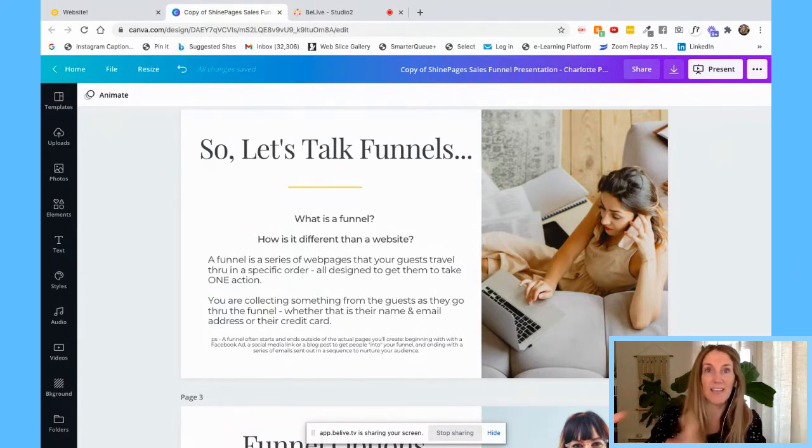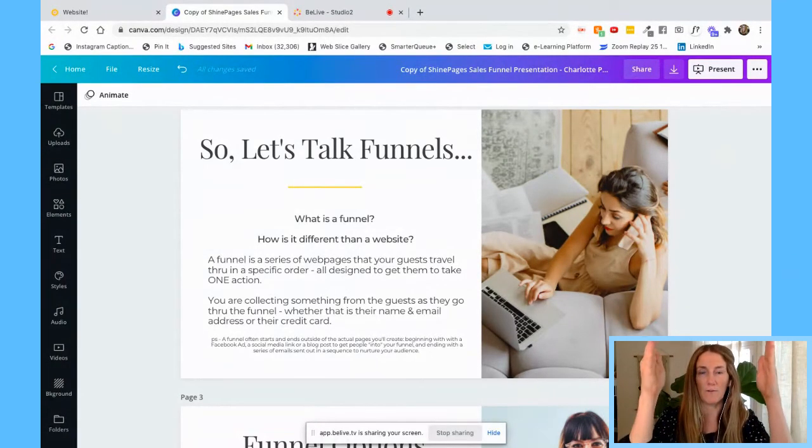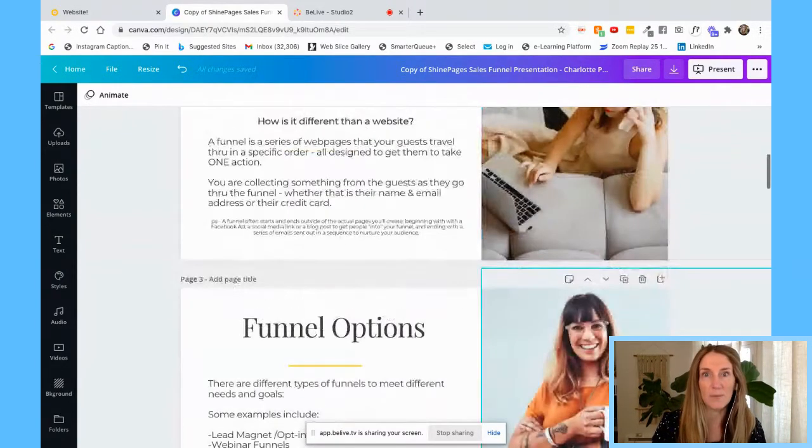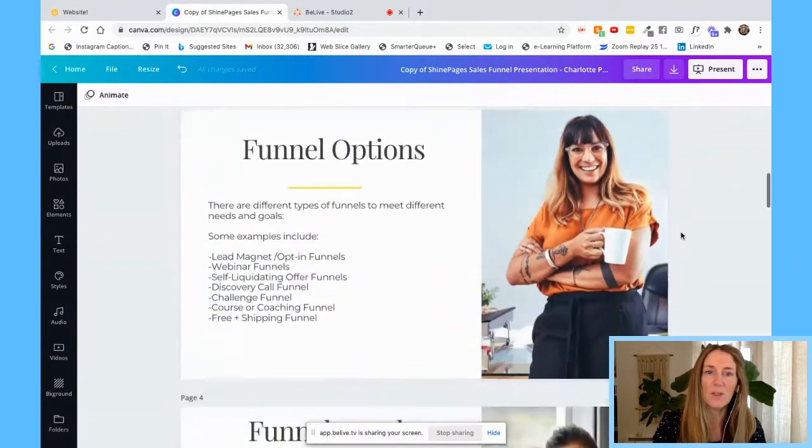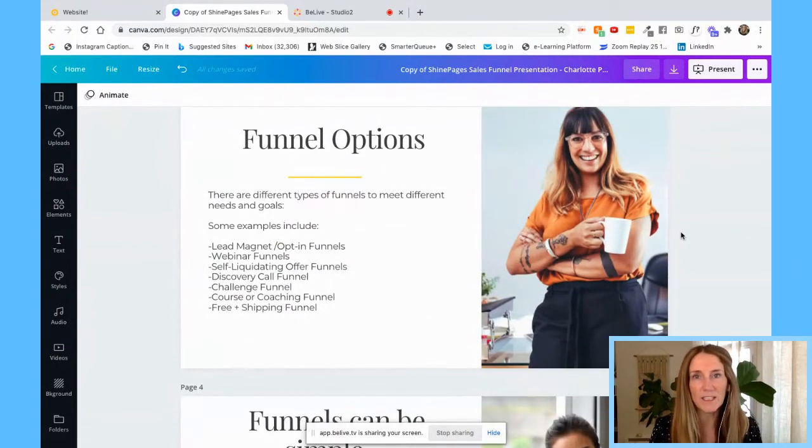There's other sales funnels, there's lead generation funnels, there's all different types of funnels. But in essence, a funnel is simply a series of web pages in which people are going from one step to the next without any distractions, with one goal in mind, so that you're directing your visitors to go in one place and one place only from step to step. So there are lots of different types of funnels to meet different needs and different goals.